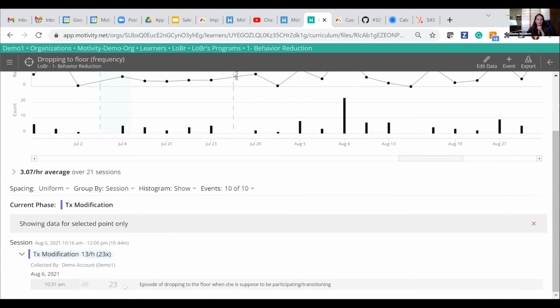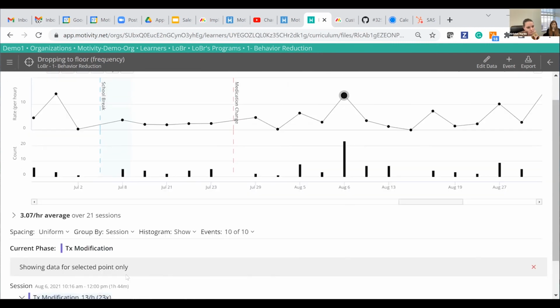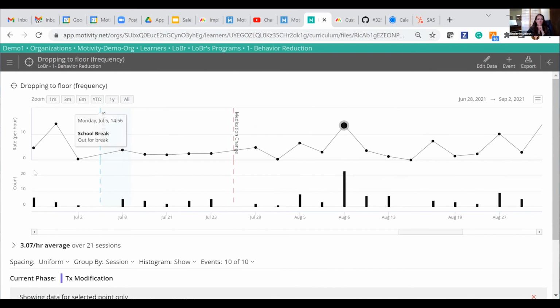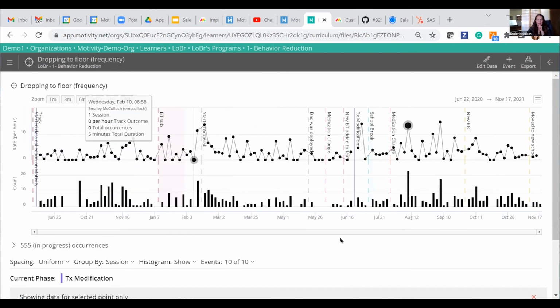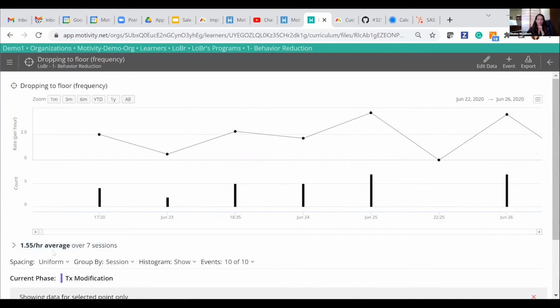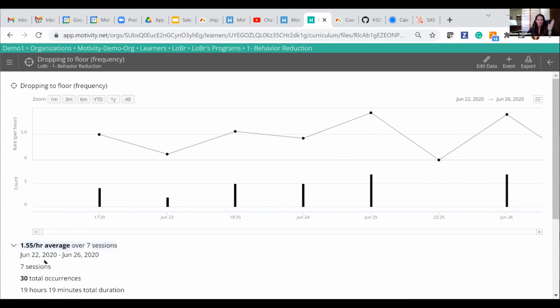So you can see. Oh, wow. Another cool thing is you can also select a time frame. So let's say you just want to see the first month of data collection compared to the last month. You can select a time frame and it will show you the average of just those data points that you selected right underneath here.